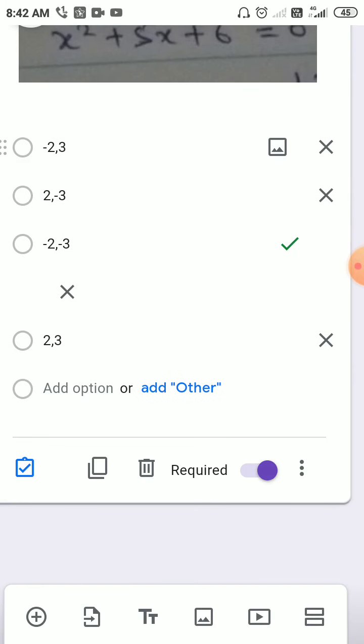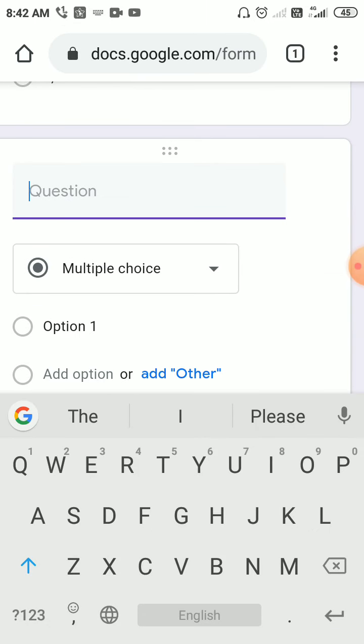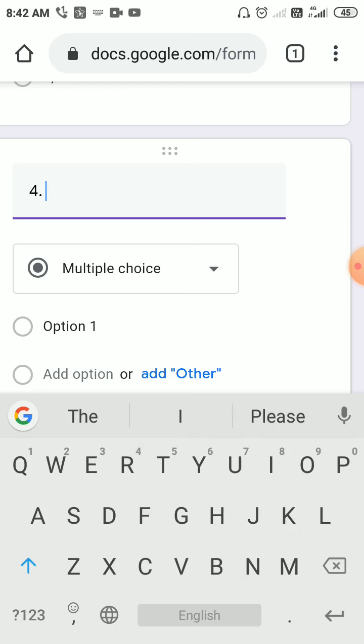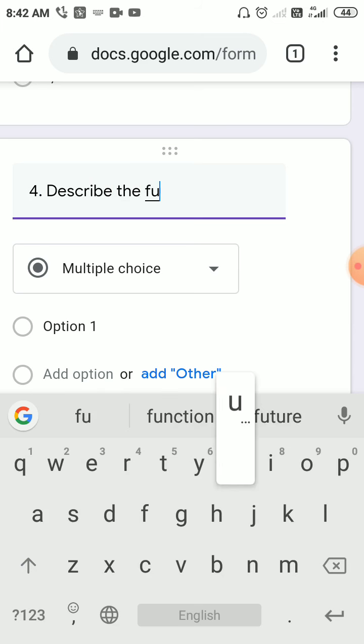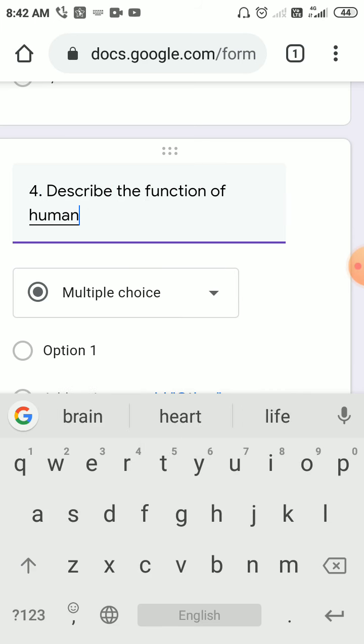Now I want to make another question. Let me take another question. It is related with the descriptive type. So if you want to give a descriptive type question in your question paper or in your assignment, then how will a child attempt it? So fourth question will be, describe the function of human heart, okay, or human brain. Okay, so I just gave this question, describe the function of human brain, right?